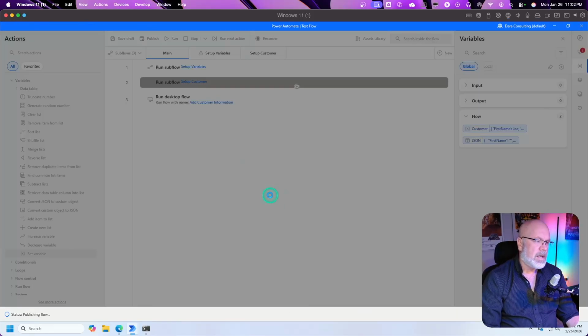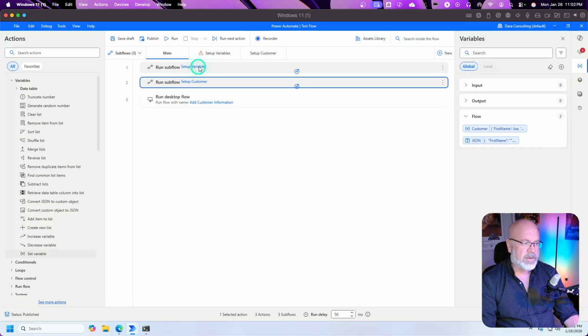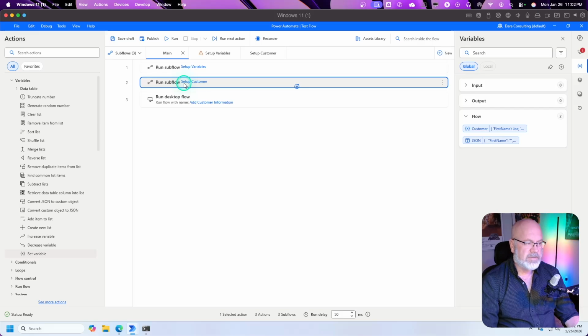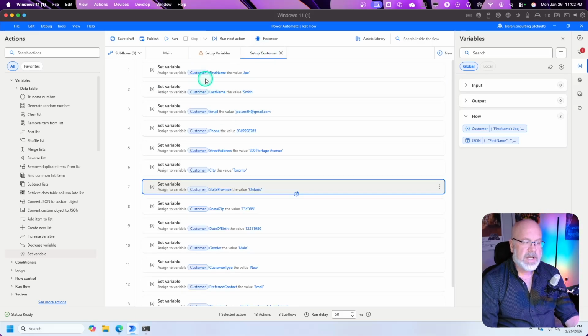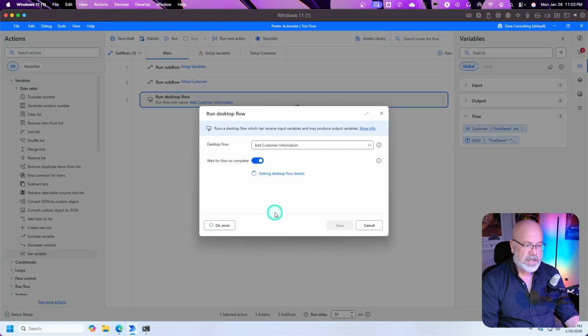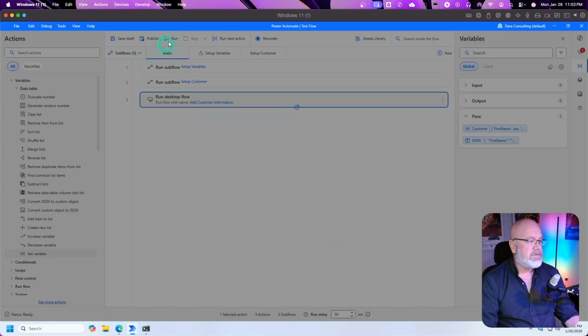Publish. Now what it should do is call the subflow to set up the variables, which is basically set up to create our blank custom object essentially. And then the next step is to run the subflow setup customer. This is where we use that blank customer object and fill it in with the information that we want to specify to create this customer. And then the third step is to actually call the other desktop flow. And in that desktop flow, we're actually passing in the single custom object called customer. Let's see if it works.